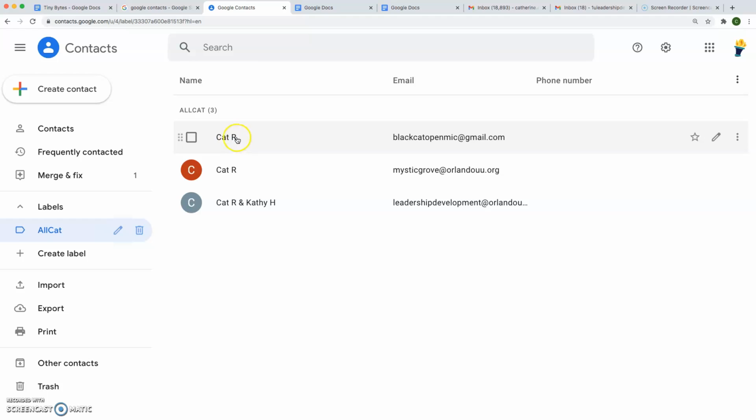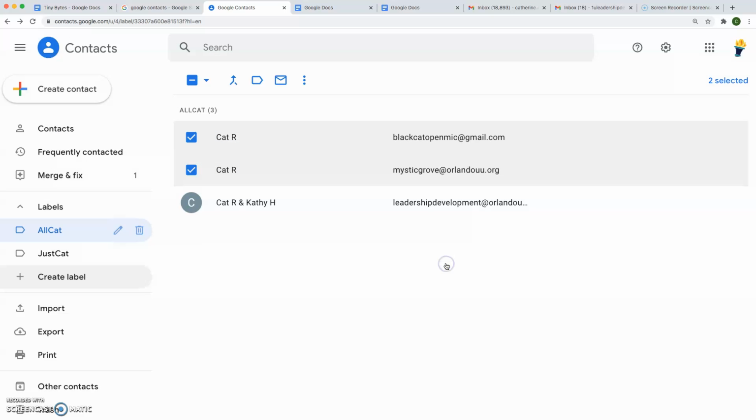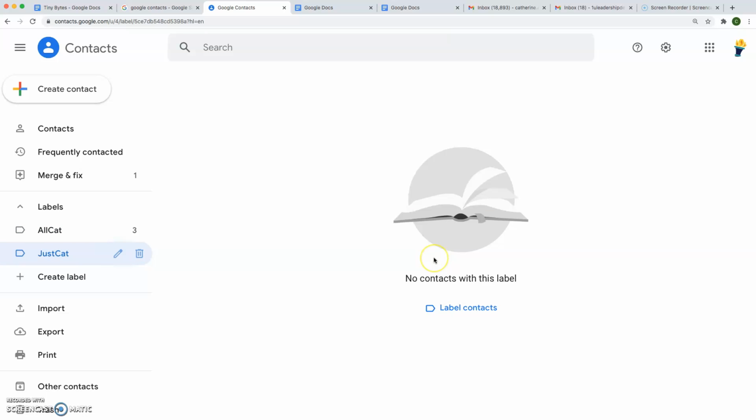First step is you hover your mouse over the name and you tick the checkbox. And then you do the same for all of the contacts that are going to be in this new label, this new group of people. Then you come over here to create label and you type it. Now remember, this is case sensitive, so choose wisely. I've put my label name as just cat, so I'm going to save it. If I click on just cat, I see that nobody is there yet. I've just made the thing.